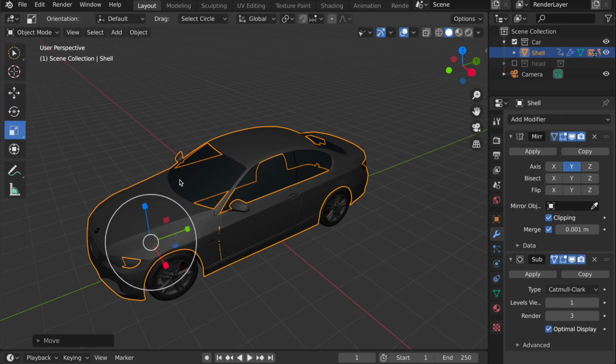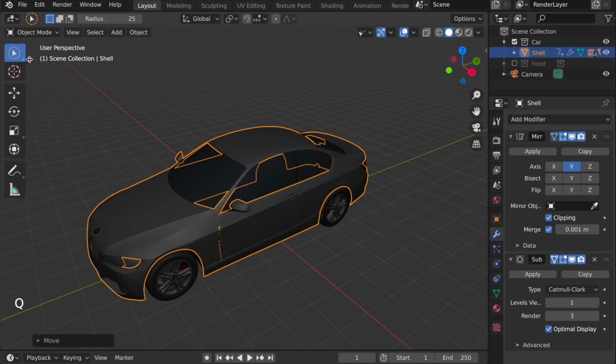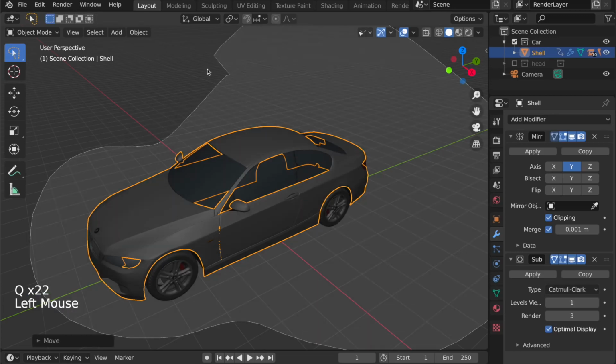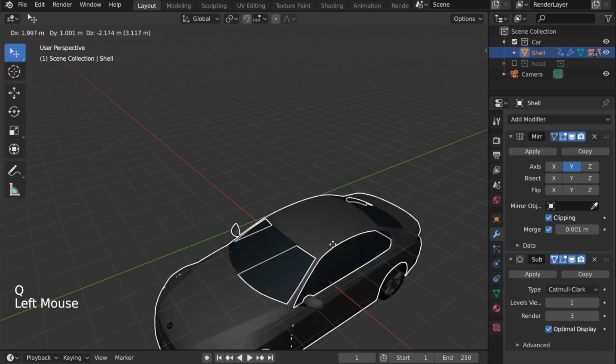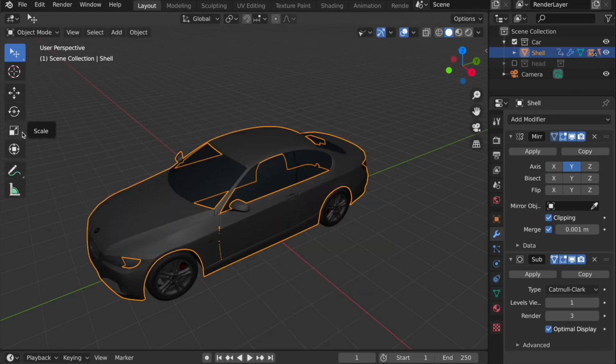Another nice little detail is that as you keep tapping the same key, it will actually cycle the different tools in that group. So if you keep hitting Q, it will keep switching selection tools. Here we have the lasso tool and the tweak tool, and the same thing you can do for scale: if you keep hitting R, it will cycle the different scaling tools.